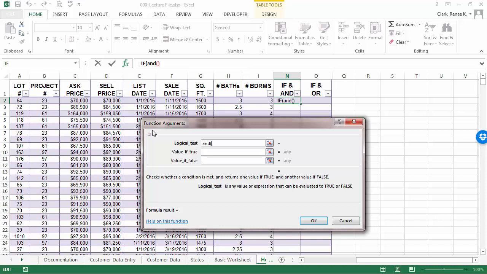Let's look for homes that are greater than 1,599 square feet, basically 1,600 square feet and greater. Homes that, as well, have at least 3 bathrooms and that have at least 3 bedrooms.